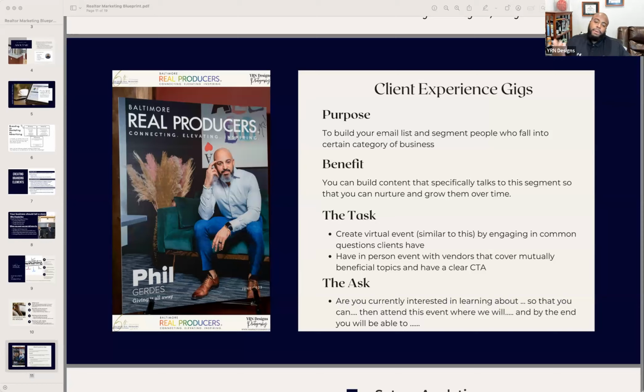You inform them what the new program is and how they can benefit. But to dive back in, the purpose of your email segment is that you can build content specifically for that segment of business. The task is to create virtual events similar to this by engaging people with common questions. Like, what are questions that people have? There are different websites, and I can share with you all on how to find out what questions people have, but you can also find out that same information by posing a question on your reels.